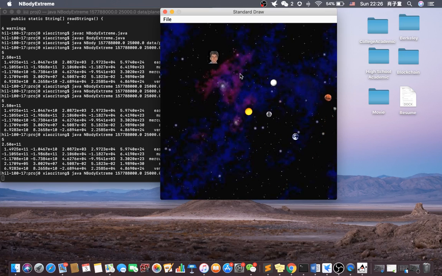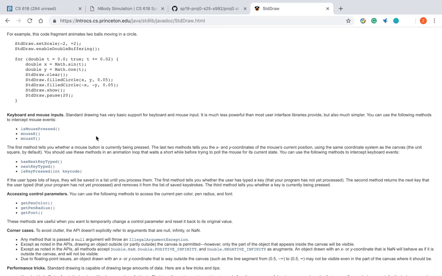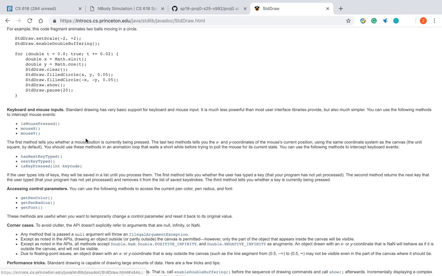The first feature we have added to the spacecraft is the ability to stop the spacecraft at any position by using the mouse. For example, if I press the mouse, the spacecraft will stop at its position. Okay, now we can see the spacecraft is moving, and then when I press my mouse, it stops. We achieve this goal by using a method in the Princeton Standard Draw library.